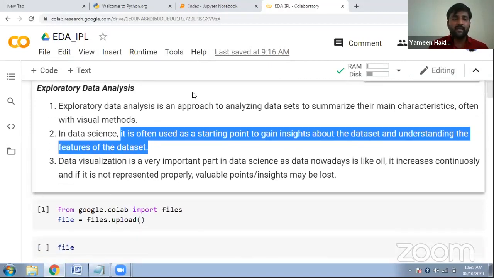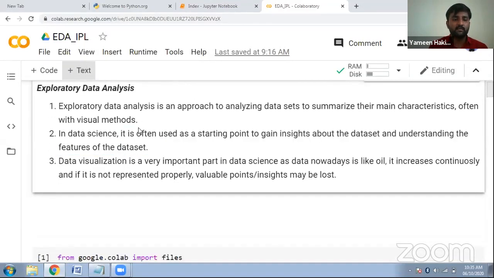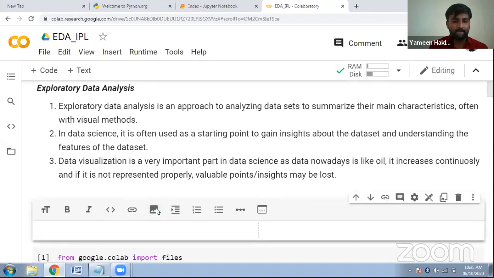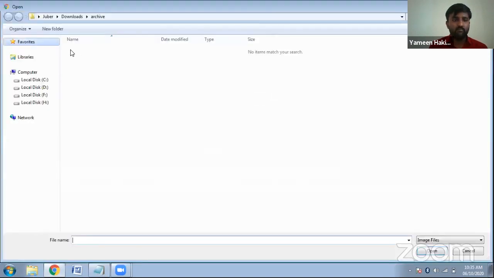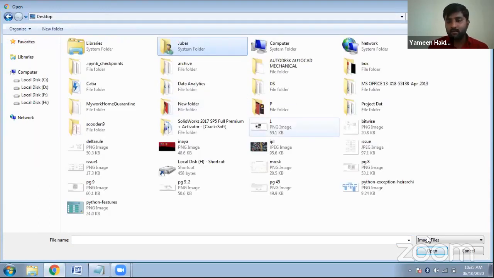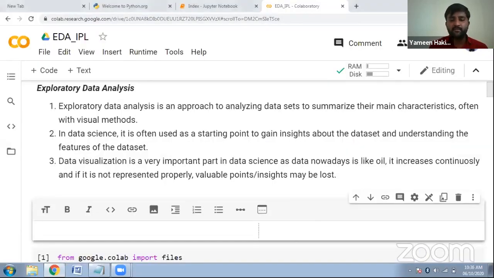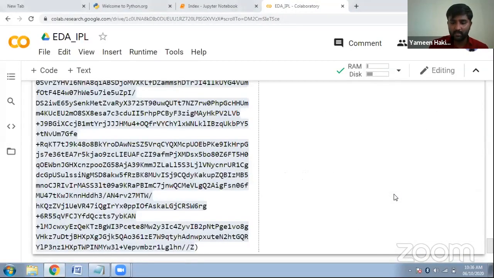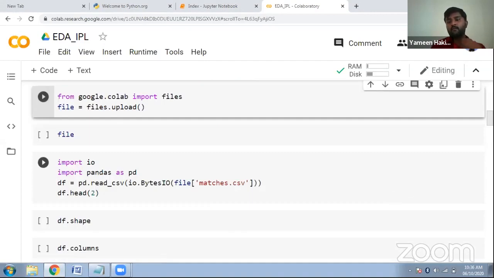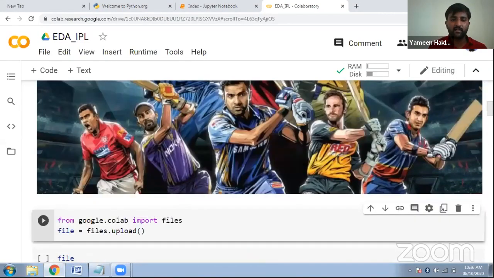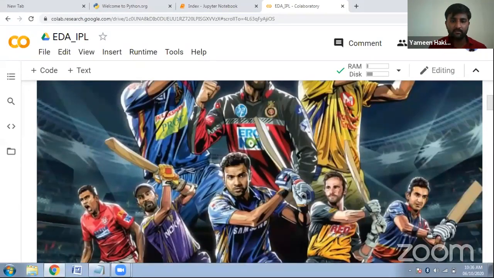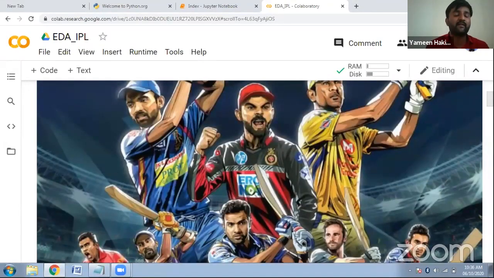Let me add some text here. So today, the exploratory data analysis that we are going to do is on a recent topic, and that is nothing but IPL data analysis. We are going to perform exploratory data analysis on the IPL data set.